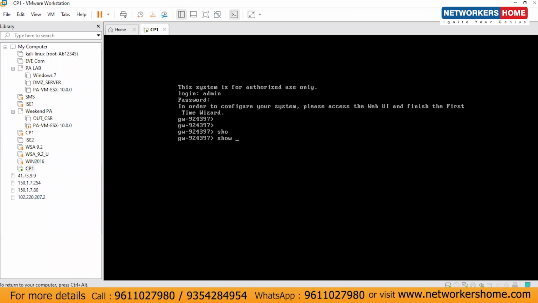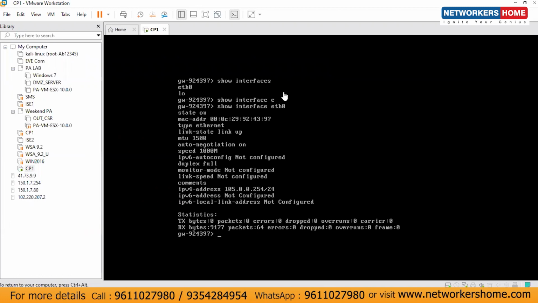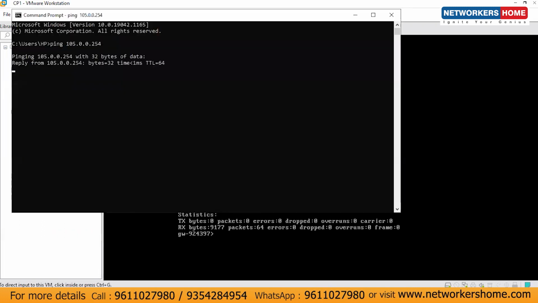You can give the command show interface, or you can say show interfaces. You can see the list of interfaces over here. I can see interface E0, so I can say show interface E0 and press enter. And you can see what's the current IP over here. It's 105.0.0.254. So I'll come to my base PC and try pinging, and you can see I do have connectivity.